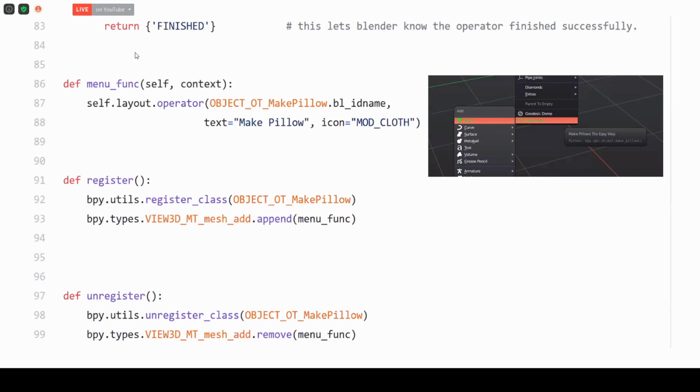Read downwards, and if it reaches the return finished, that means the operator is finished without an error. Then this is a bit of a vision, somebody who came along and added this part to MakePillow. They just put it in the Add Mesh menu with the icon MakePillow.